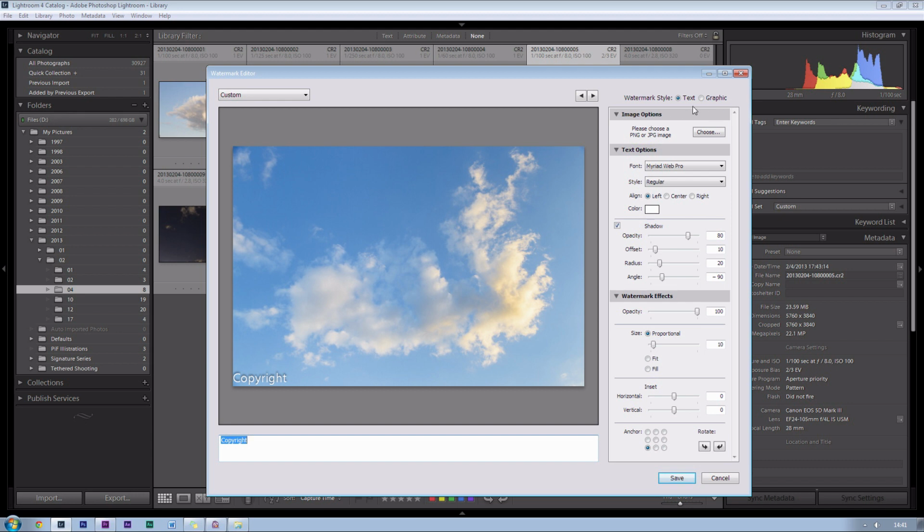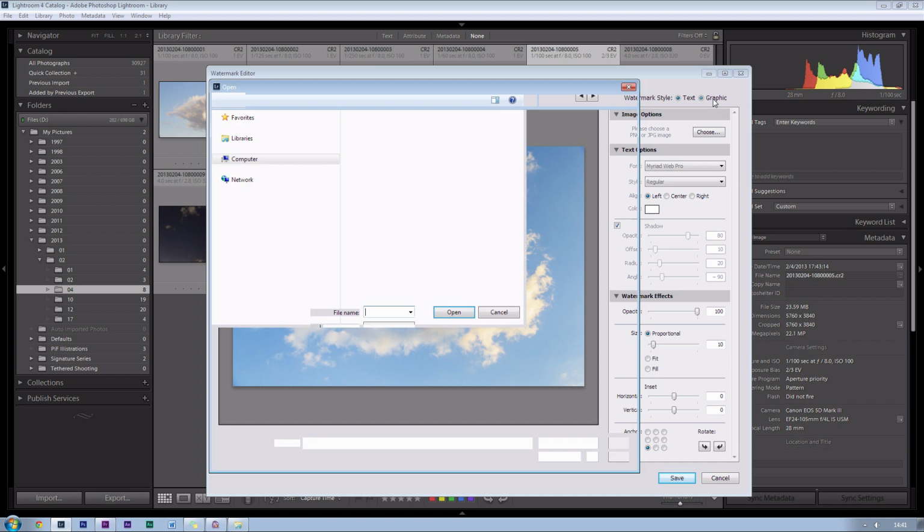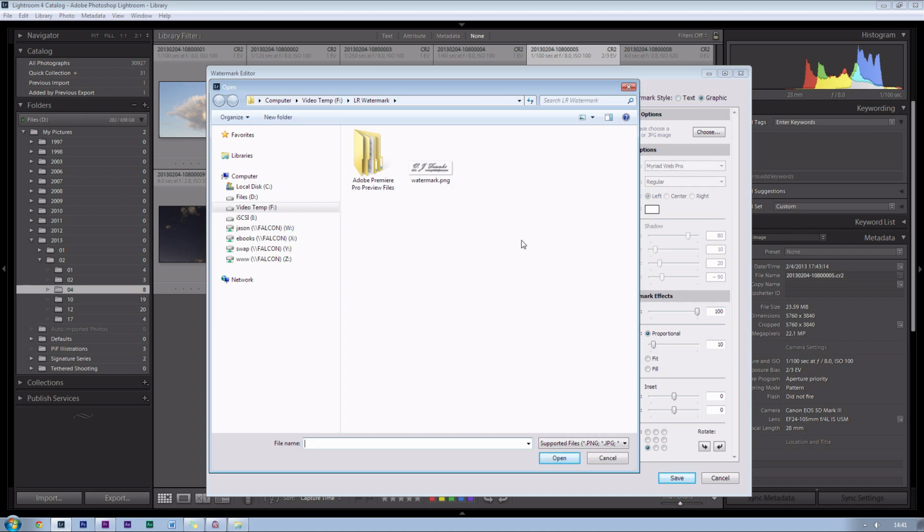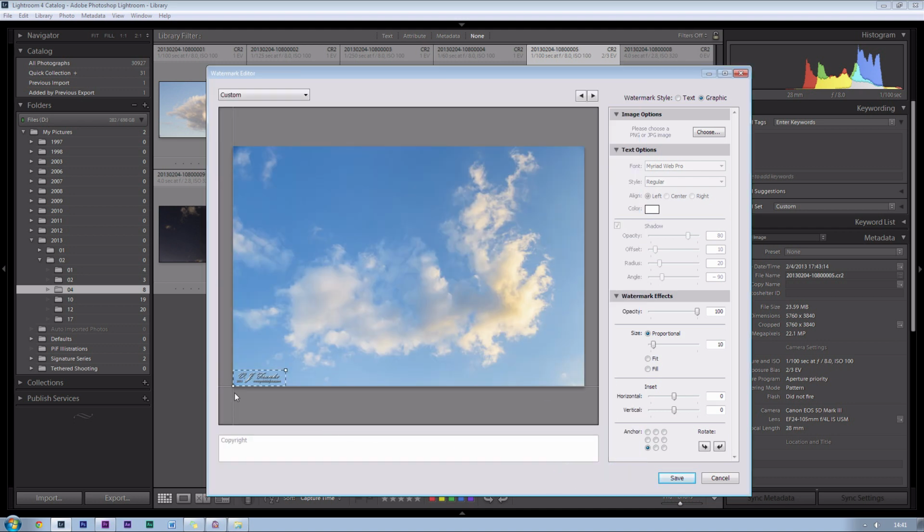To do this, select the graphic option from the watermark style in the top right corner of the window. When you do that, Lightroom will automatically display your computer's file open dialog. Navigate to the image file you created for your watermark, select it, and click open. The open dialog will disappear, and Lightroom will have replaced the word copyright with your image in the preview.